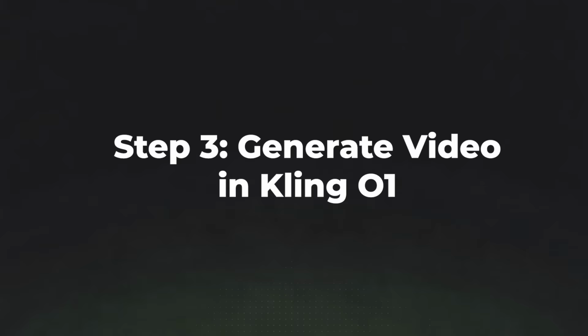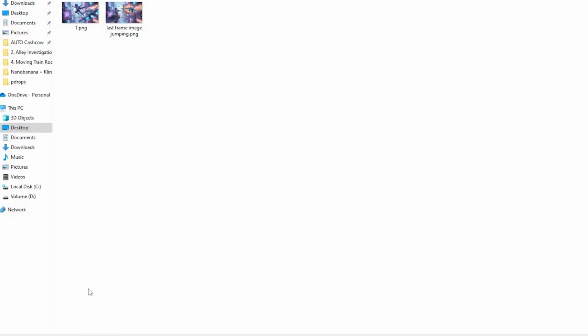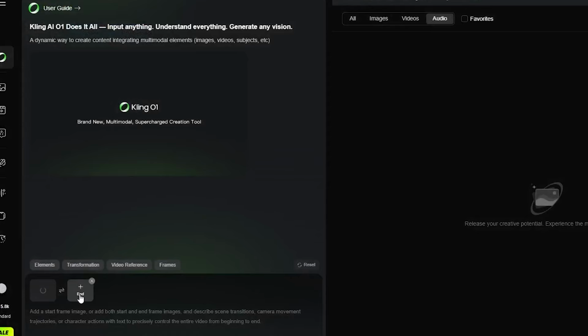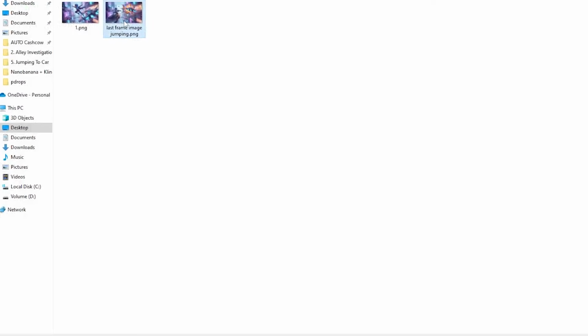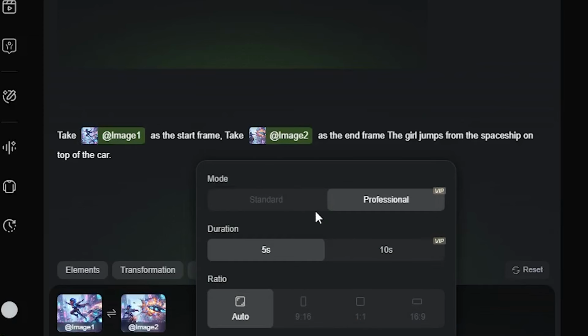So now we have both the start frame and the end frame, and next we just have to turn it into a video with Kling AI. Now in step 3, we go into Kling AI and we switch to the frames tab. Here we upload our start frame as frame 1 and our end frame as frame 2. I just wrote this simple sentence: the girl jumps from the spaceship on top of the car. Now let's look at what we got.